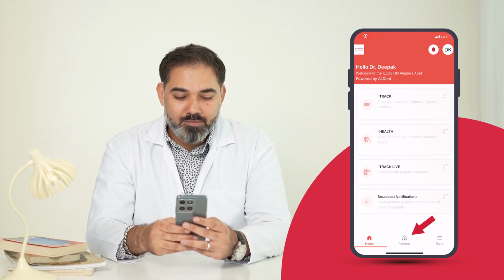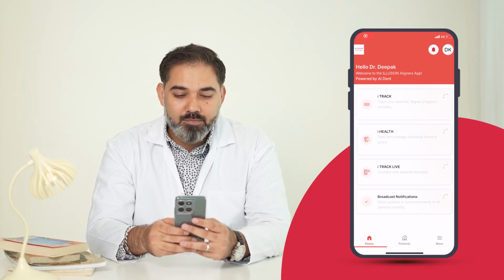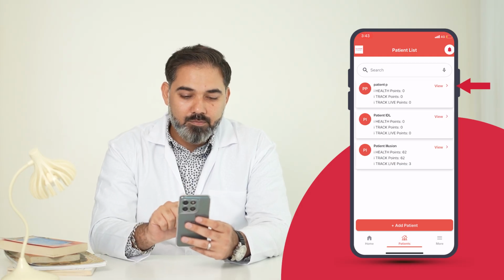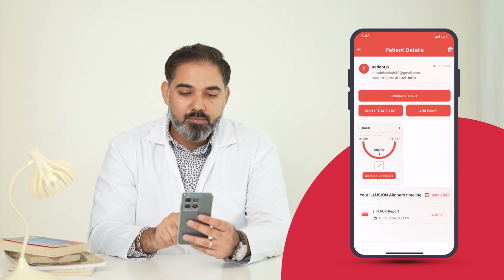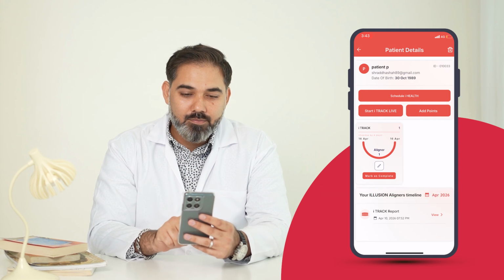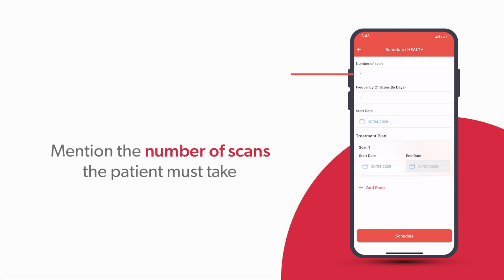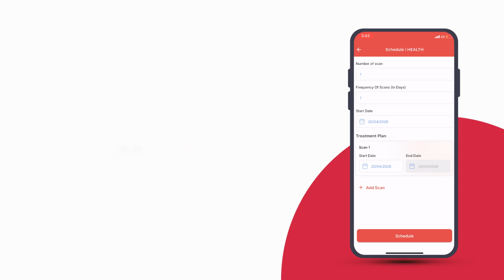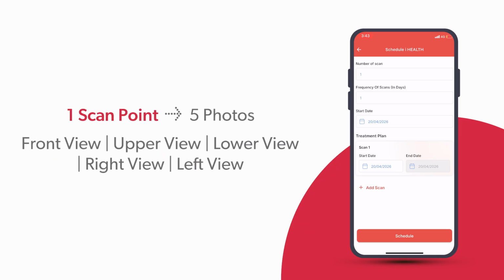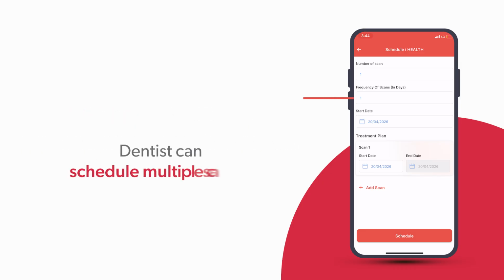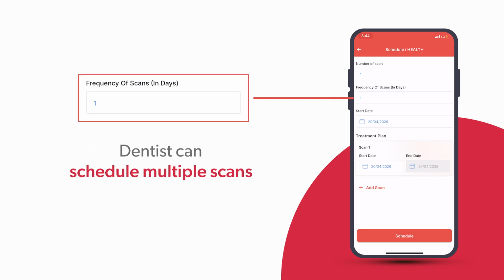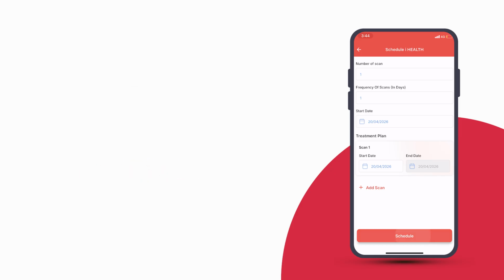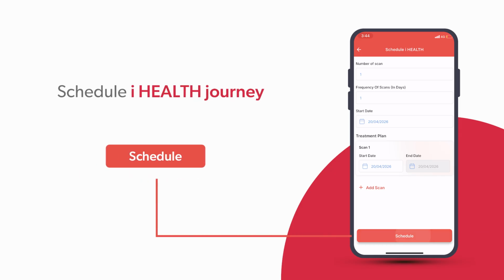To begin, the dentist opens the app and taps the patient's icon to select the profile and schedule the oral checkup. Then dentists tap on Schedule Eye Health to set up the journey. Mention the number of scans the patient must take. Remember, one scan point allows for the submission of 5 photos. If a case requires multiple scans, you can allocate extra scan points at any time.